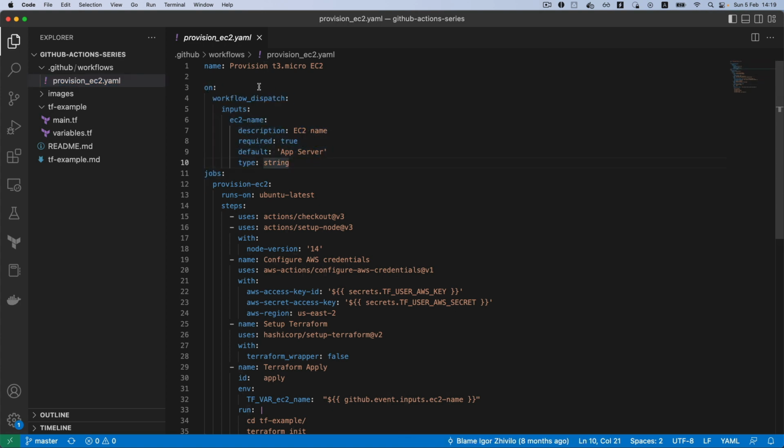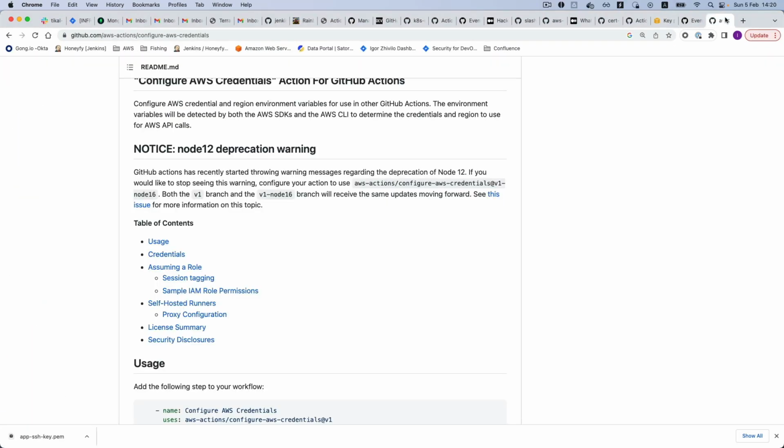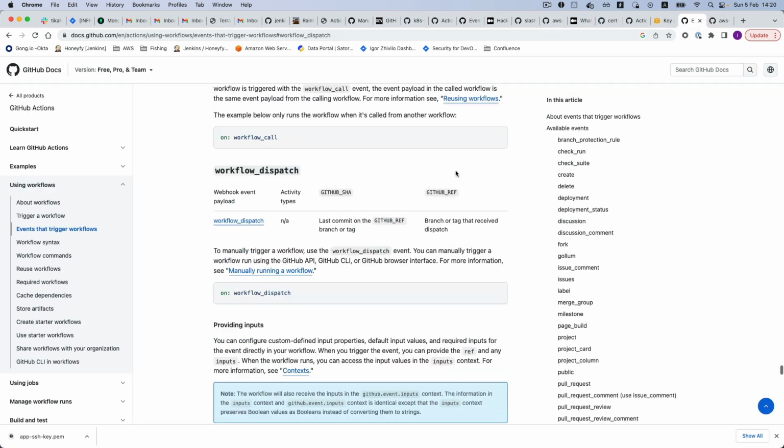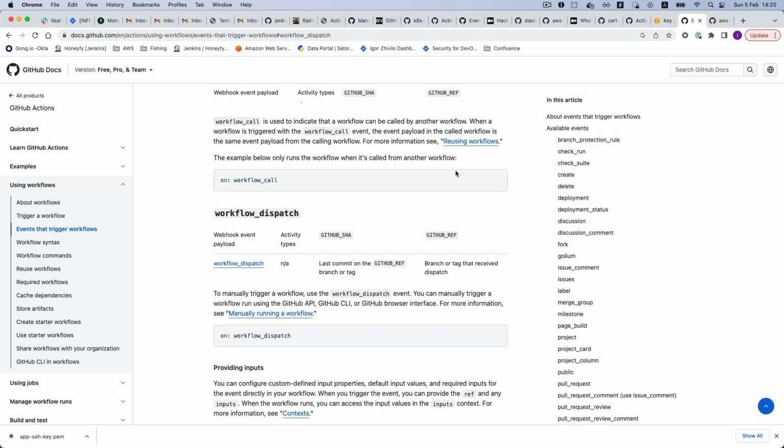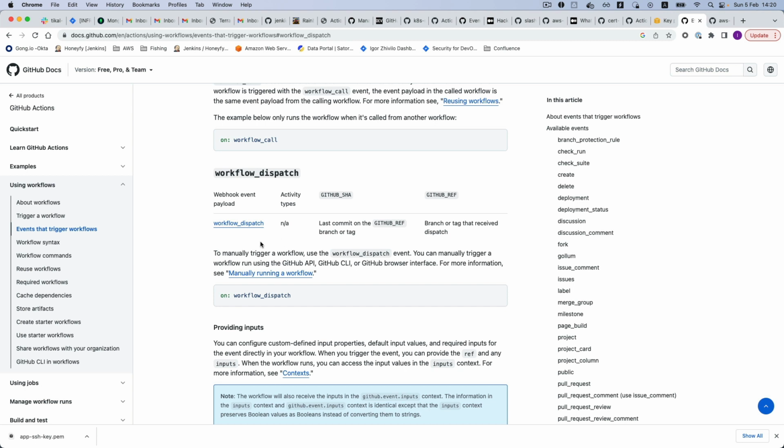It will be triggered on an event called workflow dispatch. Let's go to the docs of the GitHub Actions workflow dispatch event, basically the workflow trigger which you can trigger manually, meaning you will actually have a button you can click, and the moment you click, the workflow will start provisioning the EC2 instance.